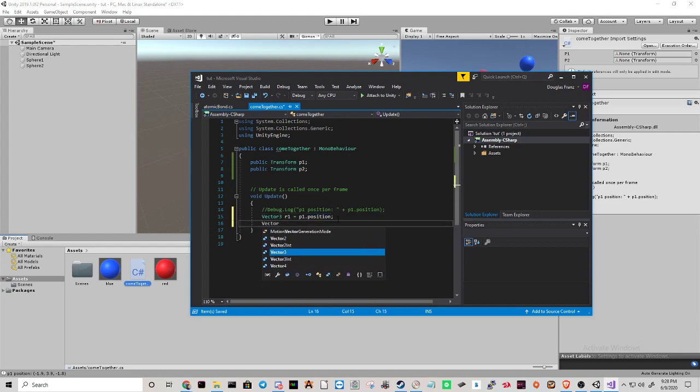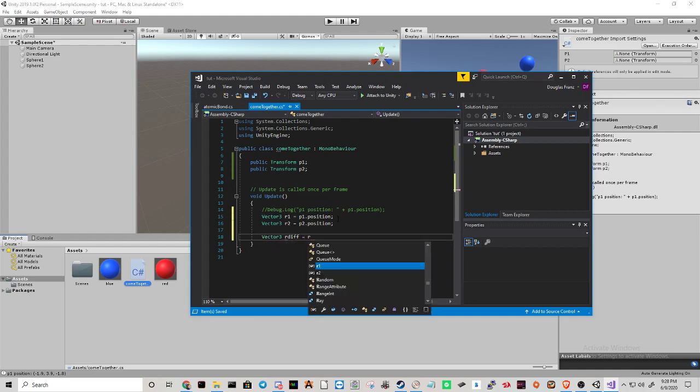Do the same thing with R2. So it's going to get that position every frame. Well, the difference between the two is, I'll just call it RDiff, and it's simply R2 minus R1. It's still a 3-element vector with a difference in X, difference in Y, and difference in Z.